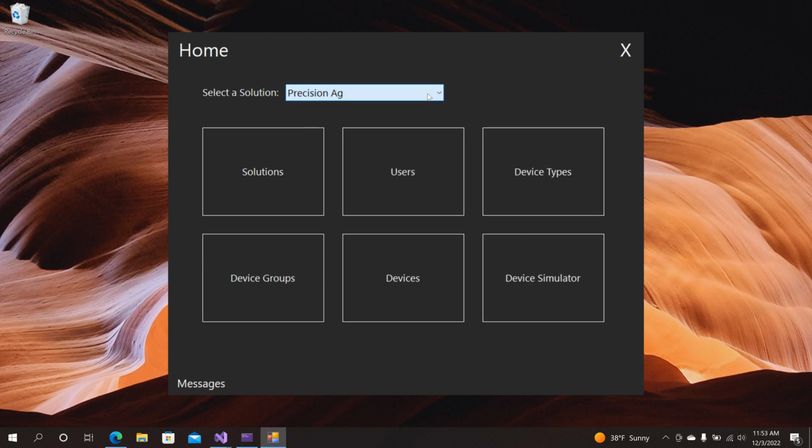But the first thing you'll see at the top is select a solution. So we created the solution called Precision Ag, but you could have multiple solutions, and you'll choose different ones before you go on to different areas in the future, so that those things are living within the scope of that particular solution. You see here areas to create new solutions, to create users of the system, device type.